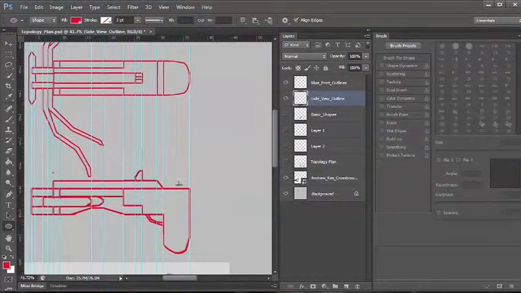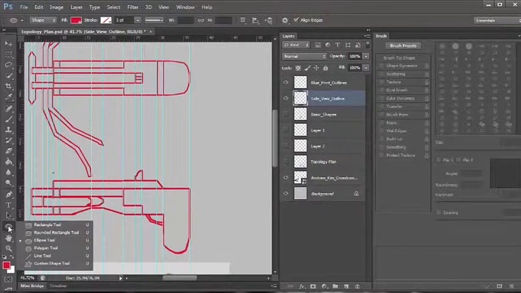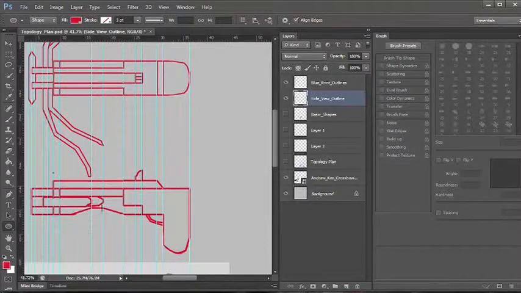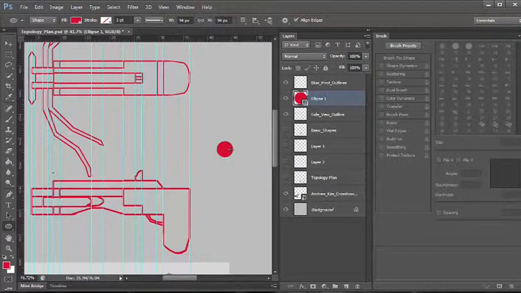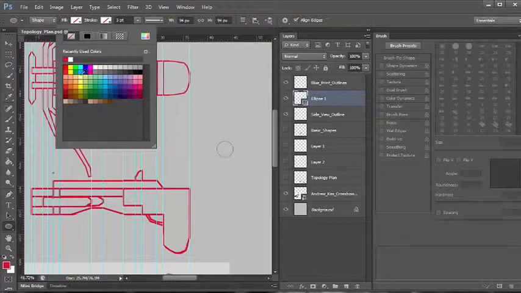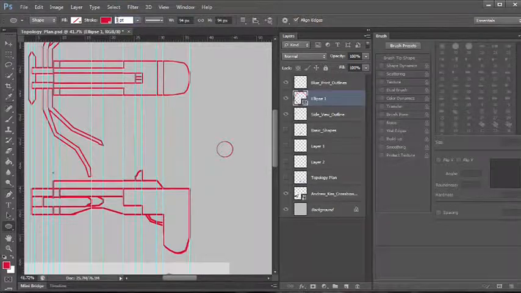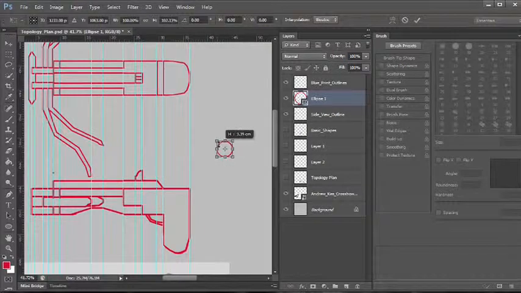I'll go to the shapes tool, which is located just above the hand. You can click and hold it down to select the shape you want. We want the ellipse tool. We just want to simply click and drag. Holding shift keeps it proportional, and it'll create a simple circle for us. We don't want it to fill red. We want zero fill, and we want the outline to be red. We want the stroke thickness to be about 5.